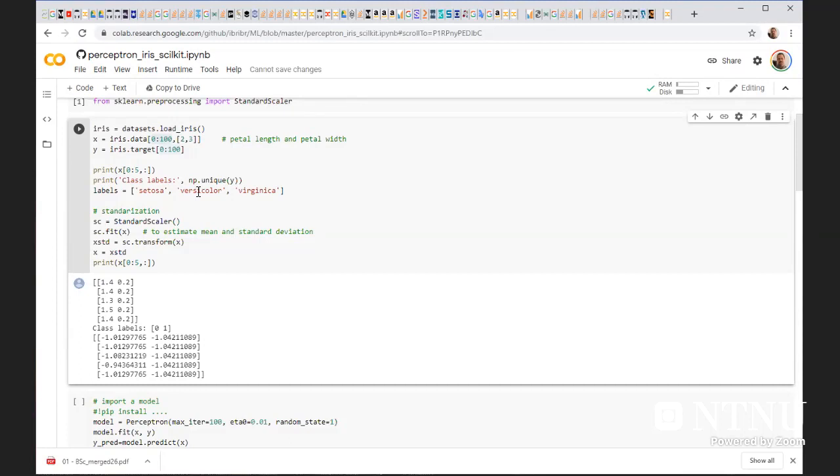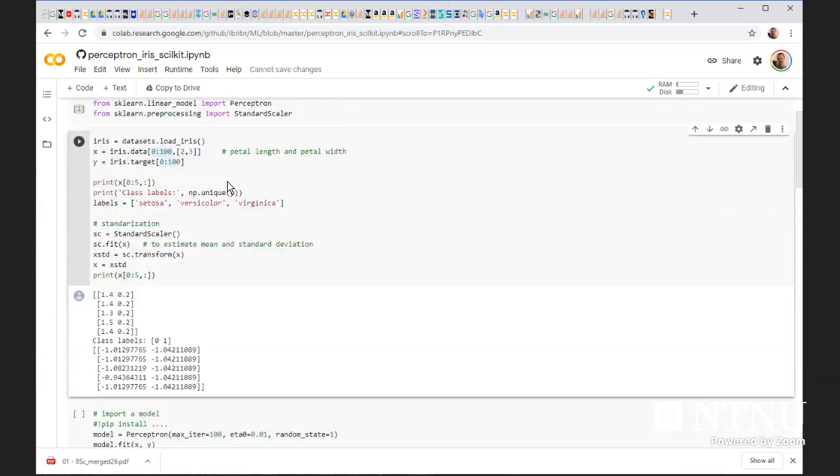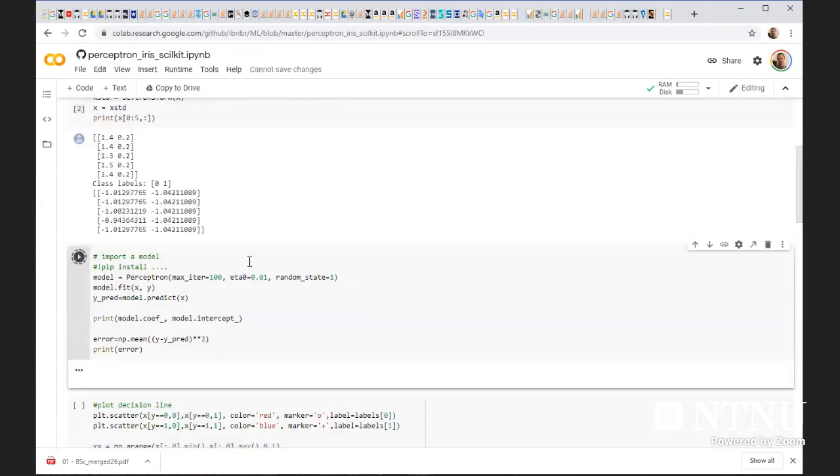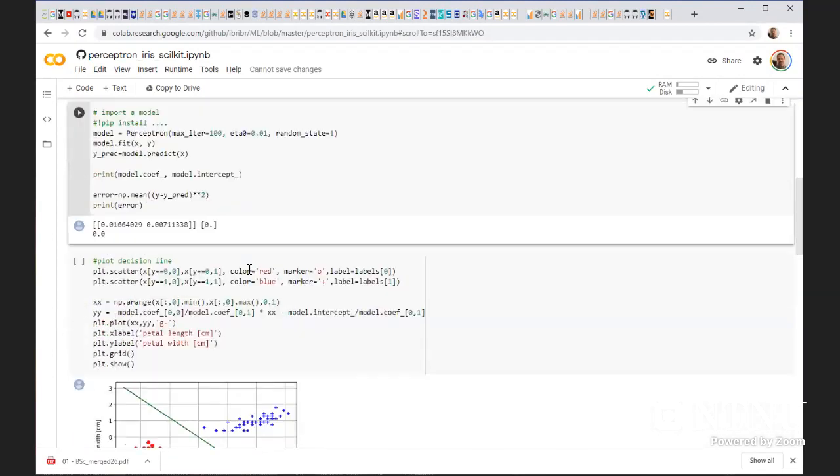We will have an example today where we are also using a perceptron, where we extend the perceptron to a multi-class problem. So this is the model. We are just importing it from sklearn, and we got the error. The error equals 0, which means the accuracy is 100%.